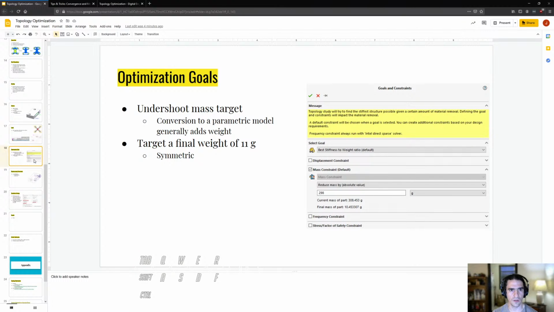So moving on, our optimization goals here are primarily a mass constraint. There are some really neat ones for displacement constraint and even a frequency-based constraint. Stress and factor of safety, I would not trust that. I would suggest running off of mass constraint, doing your design and then testing it. I just don't really trust it. You get a ballpark number out of it probably, but I wouldn't. So undershoot the mass target.